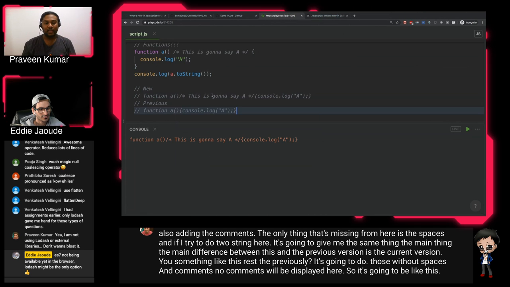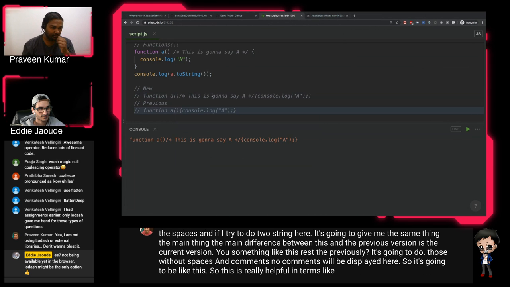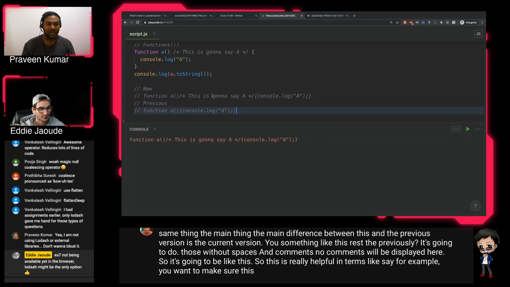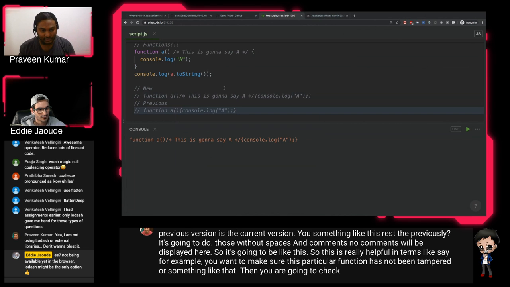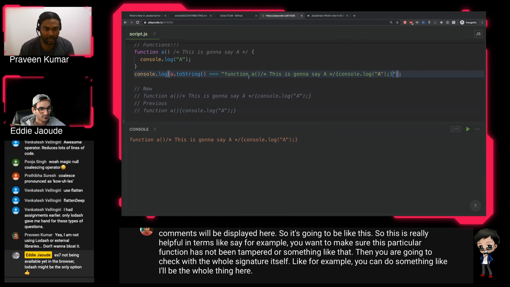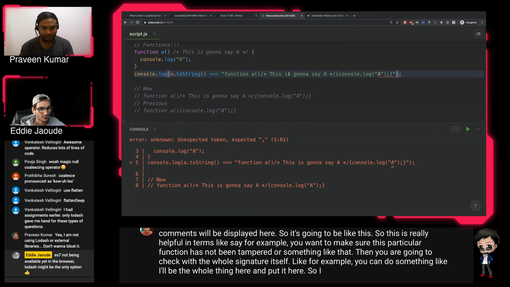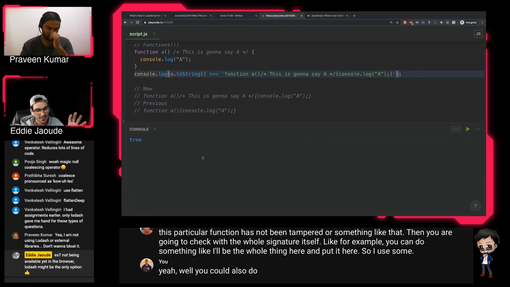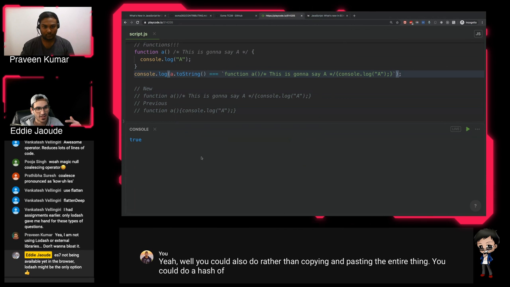This is really helpful if, for example, you want to make sure this particular function has not been tampered with. Then you check against the whole signature itself. For example, you can copy the whole thing and put it here. Or, rather than copying and pasting the entire thing, you could use a hash of what you expect.